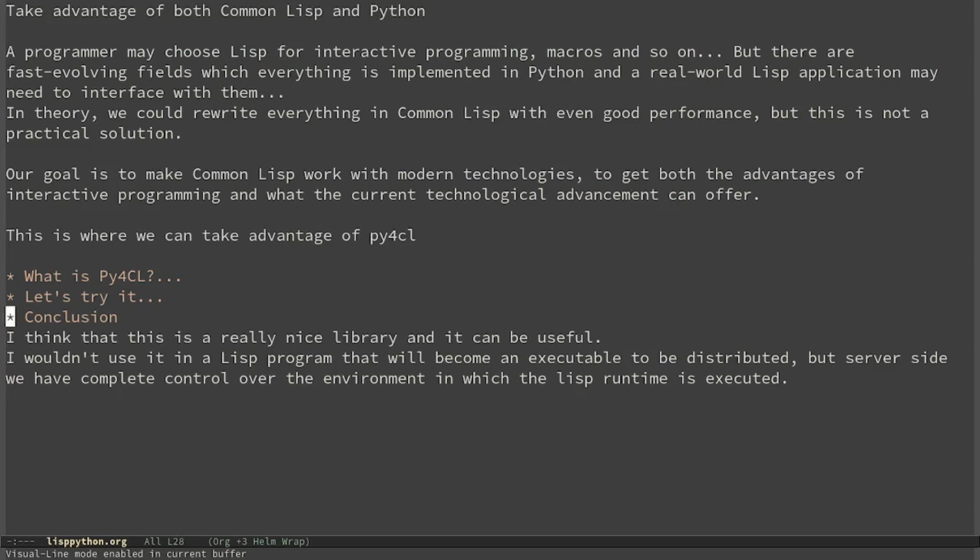I think that this is a really nice library and it can be useful. I wouldn't use it in a Lisp program that will become an executable to be distributed. But server side, we have complete control over the environment in which the Lisp runtime is executed.